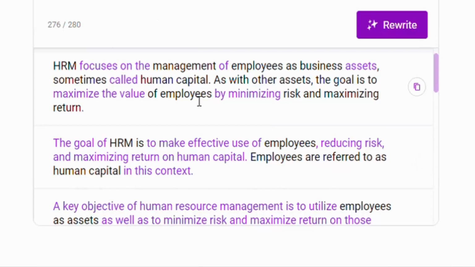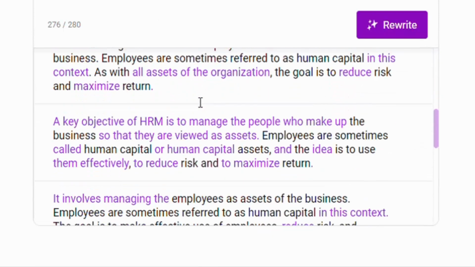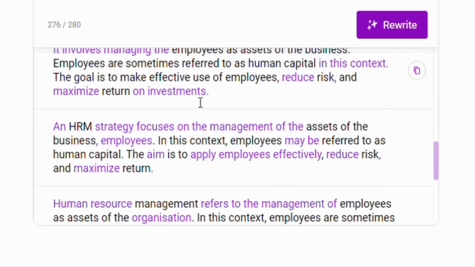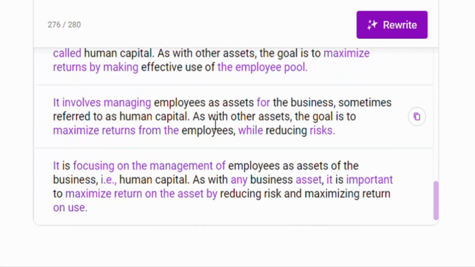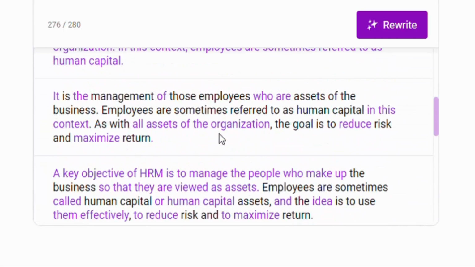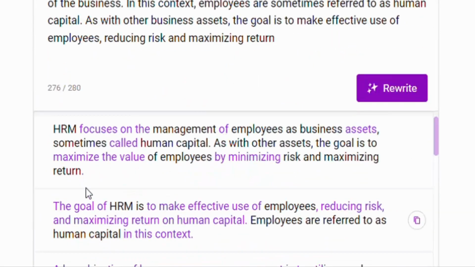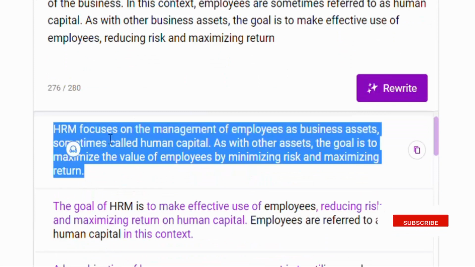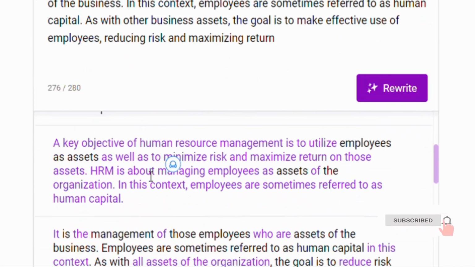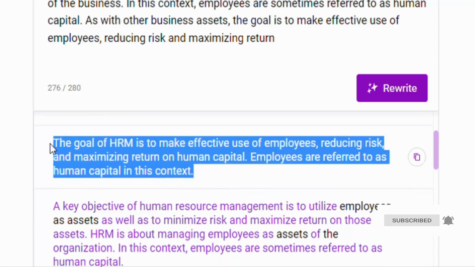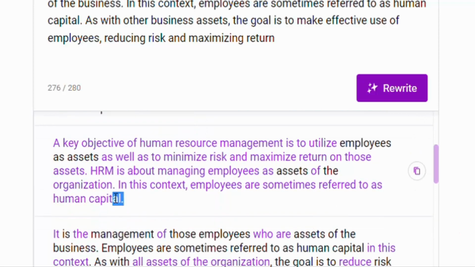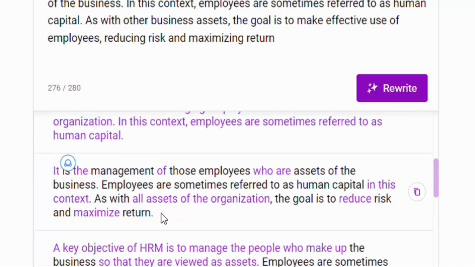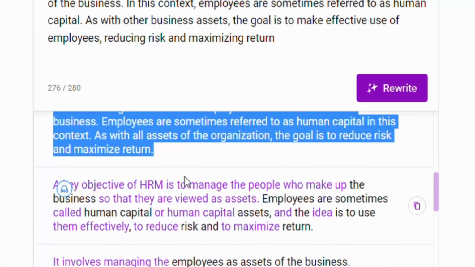Okay, now you can see the best quality of this tool: it does not give a single paragraph. You can see that there are a number of paragraphs and a number of paraphrasing styles in context. This highlighted paragraph is one of the styles in which it has been paraphrased. This one is the second one. And there are more than 10 to 15 styles in which your selected paragraph will be paraphrased.